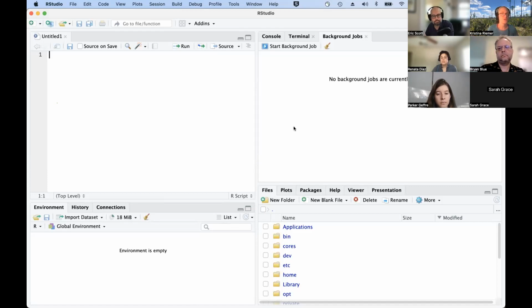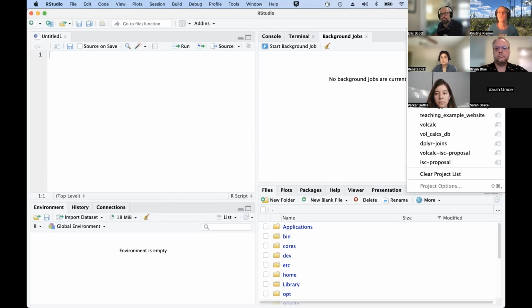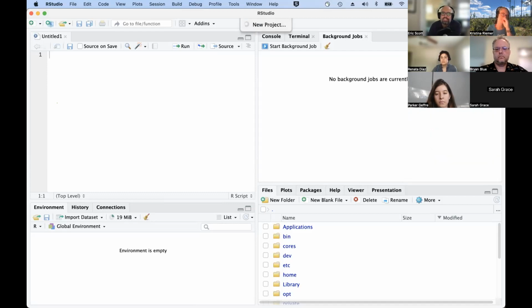So again, if you're writing R code and working on research projects and you're not using RStudio projects yet, highly recommend. You're going to want to go ahead and, in the upper right-hand corner where it says project, probably project none right now, click on that and create a new project. You can see I like projects, right? Basically all my work is in RStudio projects. Go ahead and click new project.